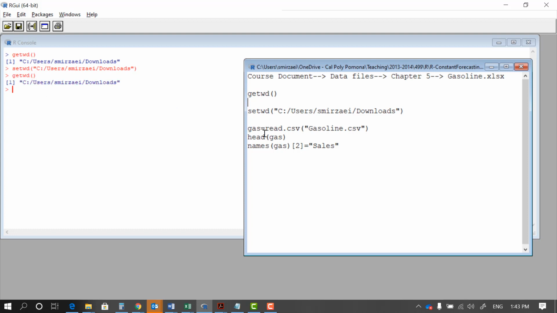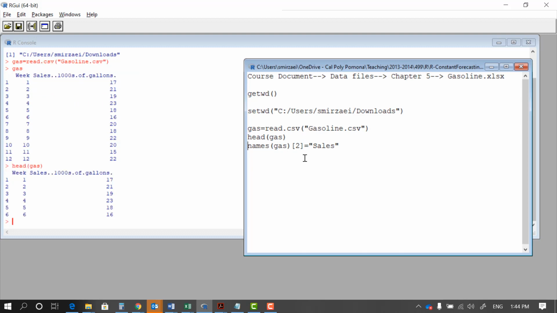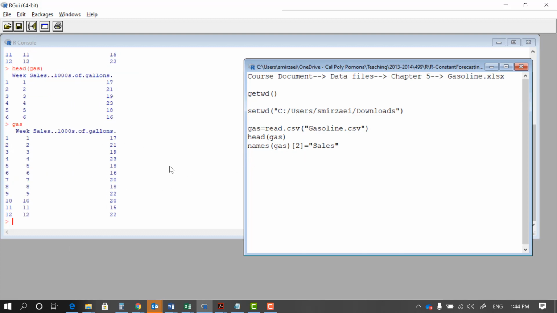Next, we showed how we can read the file. I have to make sure the file is in this folder. If I execute this line, I'm reading the CSV file and saving it in a variable called gas. If I execute gas, I see my data set. Now I want to make sure that the data set is properly brought to the platform. I can either use the head function if my data set is big, or just highlight and execute gas and see if the data set is properly brought into the platform.